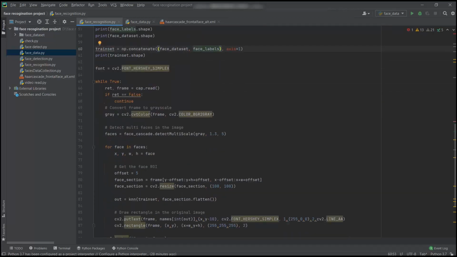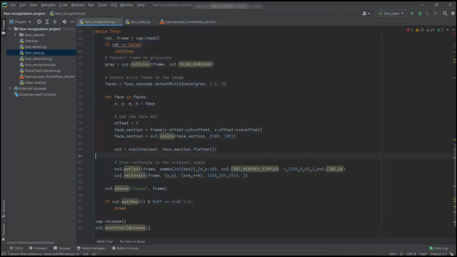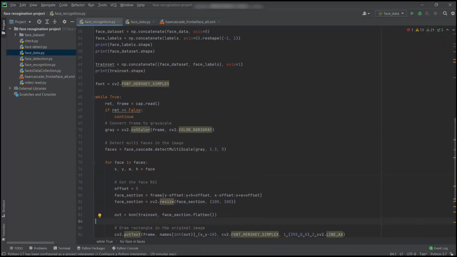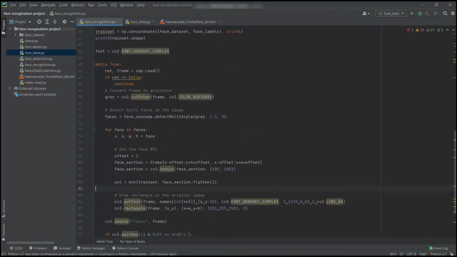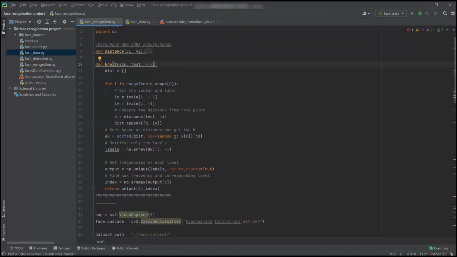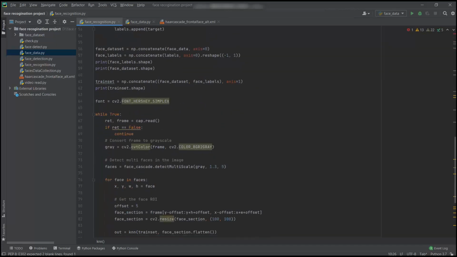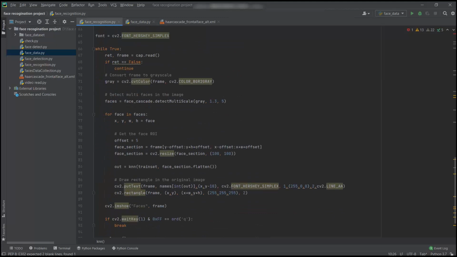Okay, and now we have printed that stuff. Now we have stored our facial data, we have extracted our data from the data set and we have stored that data.